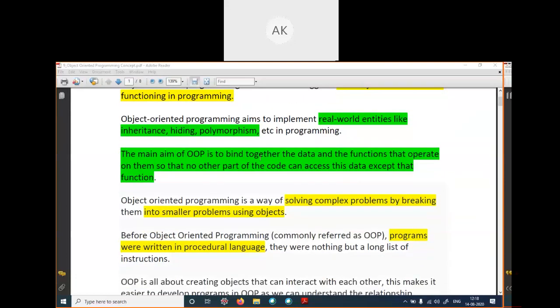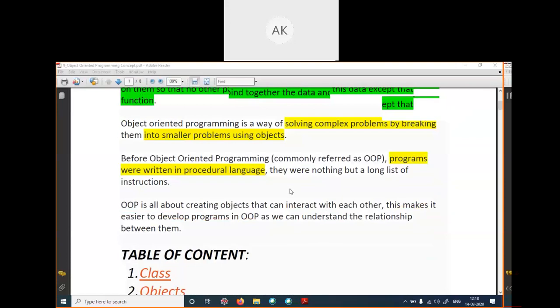and it's implemented like real world events, as we have discussed: inheritance, hiding, polymorphism, and abstraction. We have discussed all these things. That's why I'm skipping these definitions.